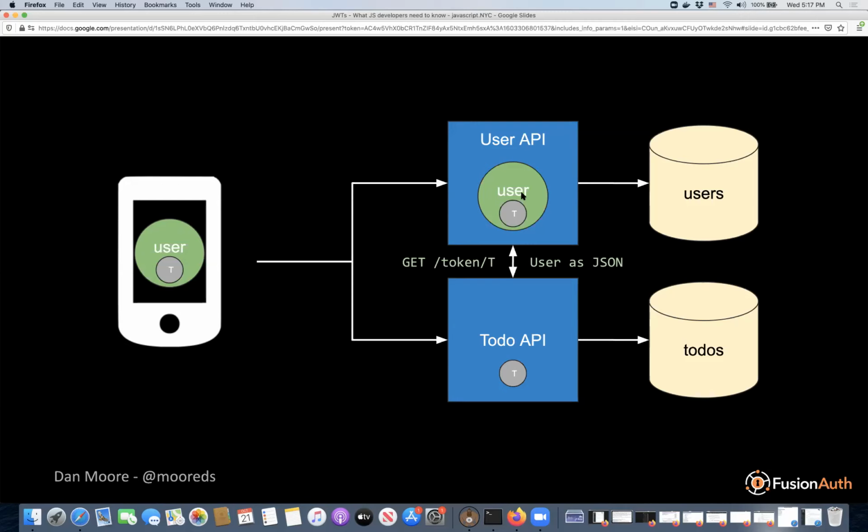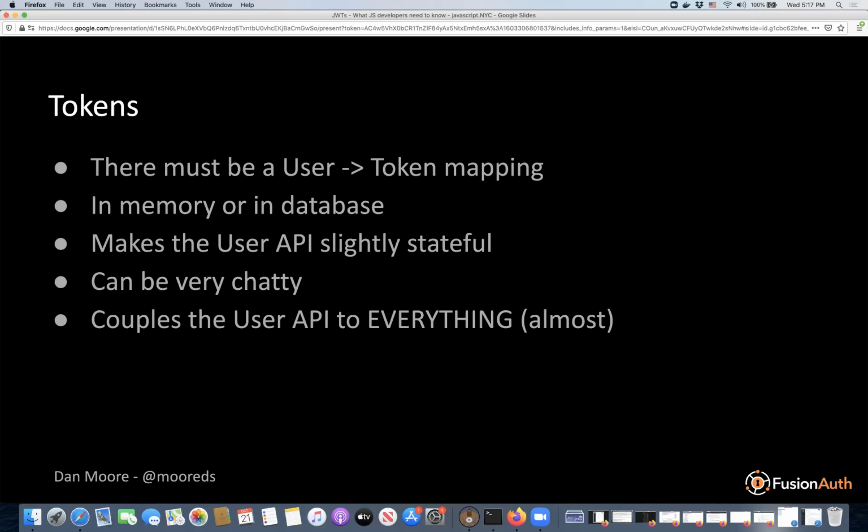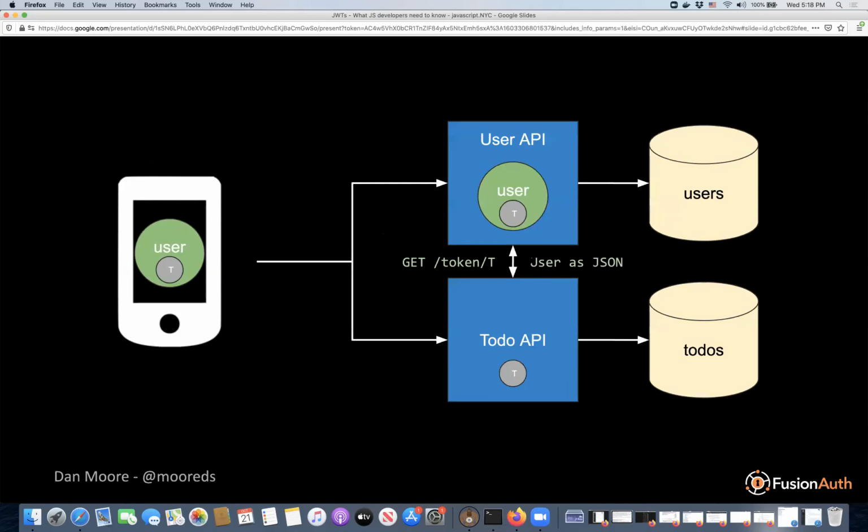And then go ahead and use the user ID, or whatever other identifier for the user is, to pull the data out of the to-do database or data store. Makes total sense. Has a couple of problems. So basically, you need to maintain this user token mapping. The user API needs to kind of keep track of those. And it's chatty and it couples the user API to everything, right? Anything that gets this token now needs to talk to the user API.